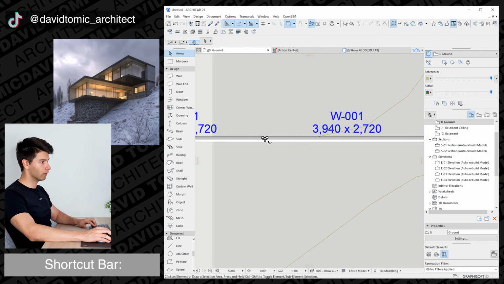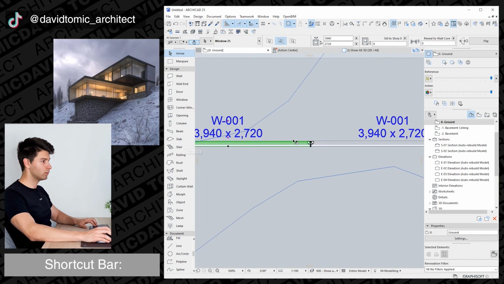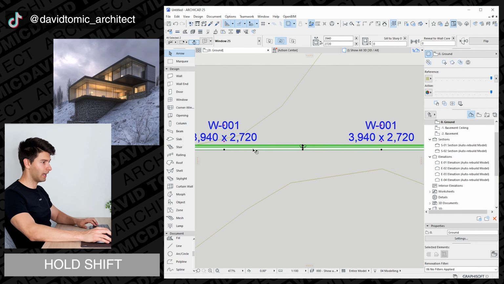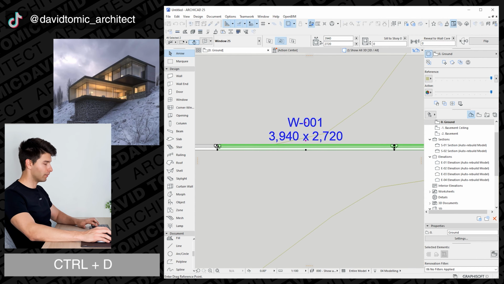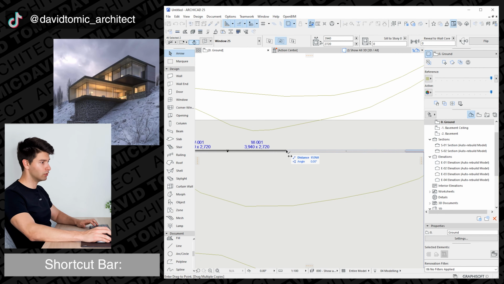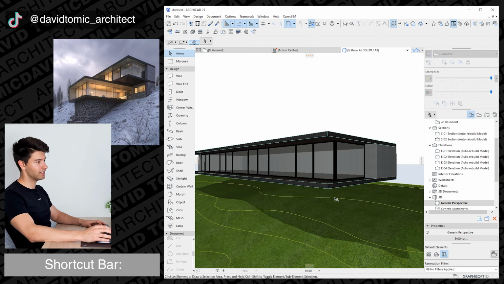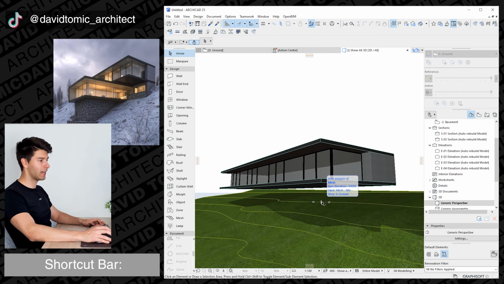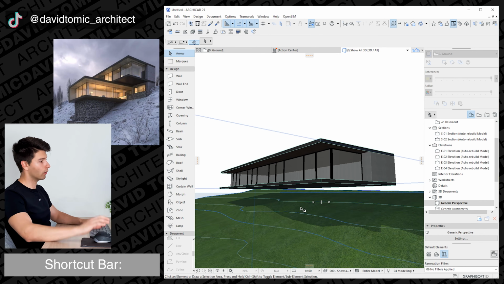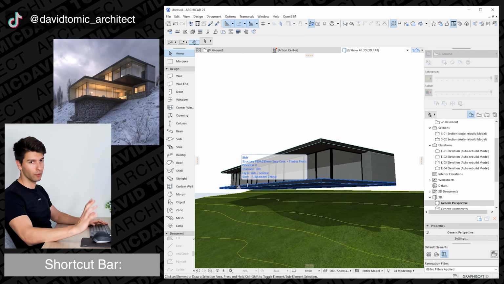And in our ground floor now, we can simply repeat that pattern by clicking on this window here, holding the Shift button and clicking on that secondary window. By tapping Control D and then Control and Alt at the same time, we can duplicate that multiple times to the edge of that building. Coming back into 3D, you'll see that we've replicated that pattern of 2, 1, 2, 1 all the way down. And because I can't see what's happening on the edge of that building, I'm not really too fussed.